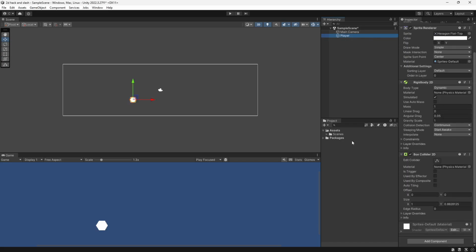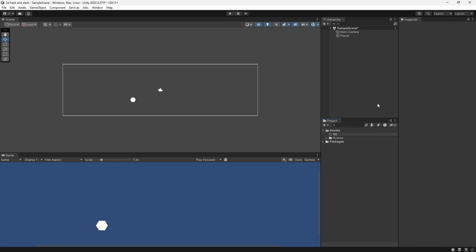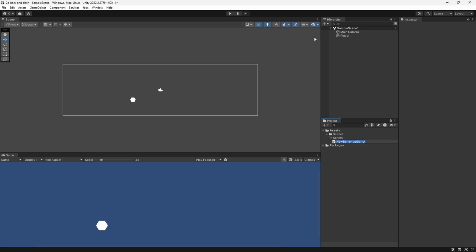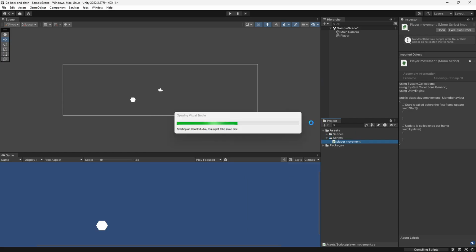We're going to go ahead and make a new folder in our assets, call it scripts. And right click on that, create a new C# script. I'm going to call it player movement. Player movement. Go ahead and open it up. It opened it up on my other monitor. Once it's done loading, I'll drag it over here.